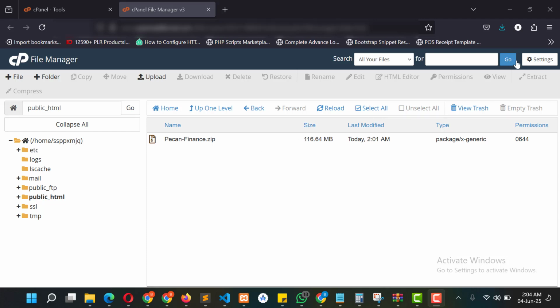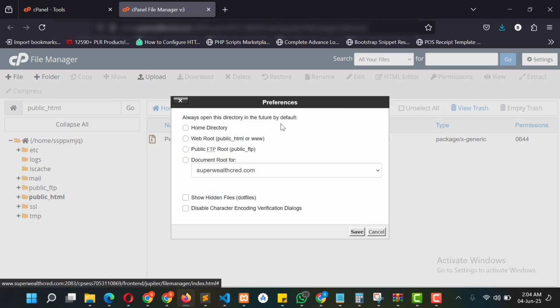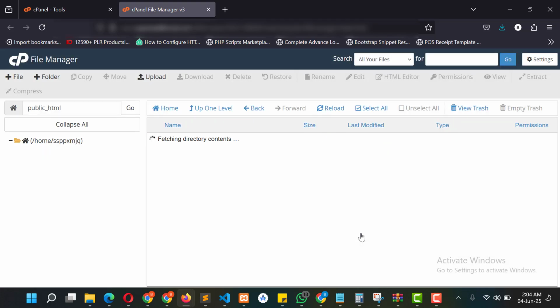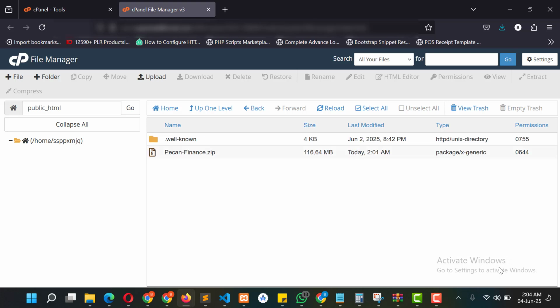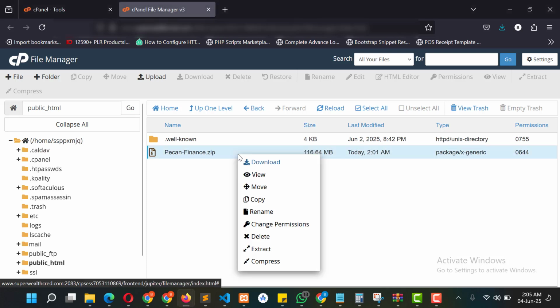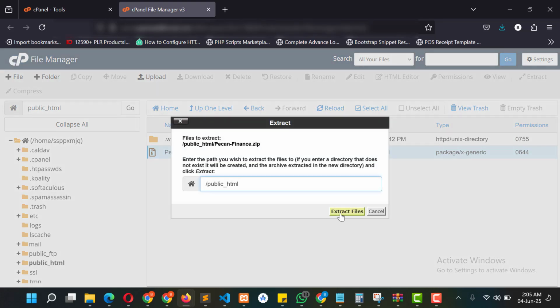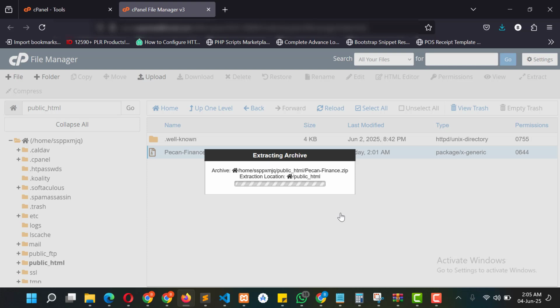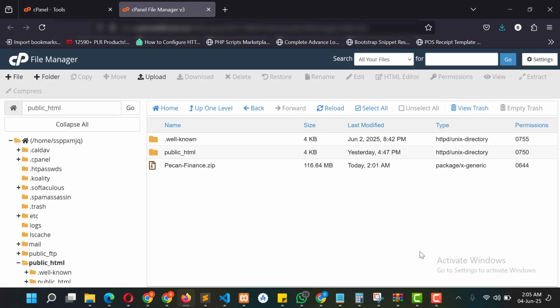Okay, so before I extract this file, I'll come to settings here. Look at it, settings. I'll tick this, which is show hidden files. Then I will click on save. It's loading now. So right click on this zip file and I'll click on extract. Then I'll click again on extract files. Then I'll click on close.